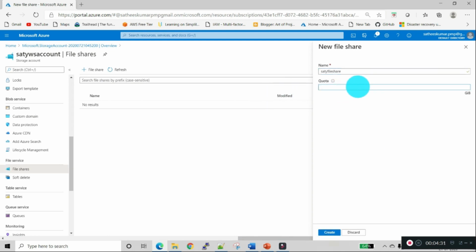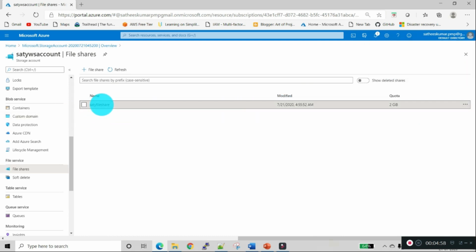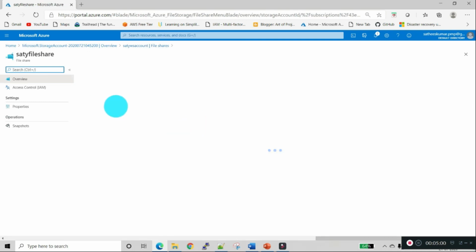Here we can provide the size of the quota. We can give up to 5120 gigabytes, but I will create a 2 gigabyte share. Successfully created the storage.